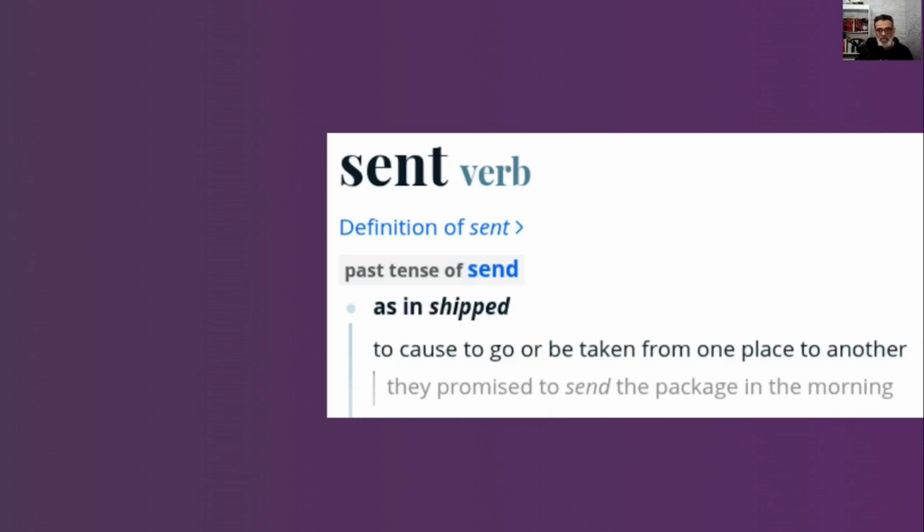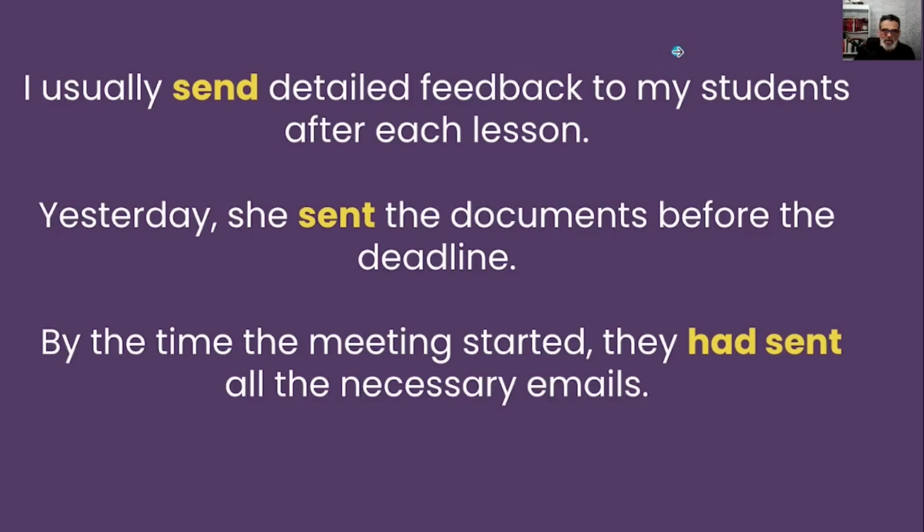They promise to send the package in the morning. Yes. Amazon, for example, they promised to send a package in the morning and I haven't gotten it yet. So there's got to be a problem in the delivery and on and on. Okay, let's see some examples. The standard here is simple past, simple present, simple past, and past perfect.